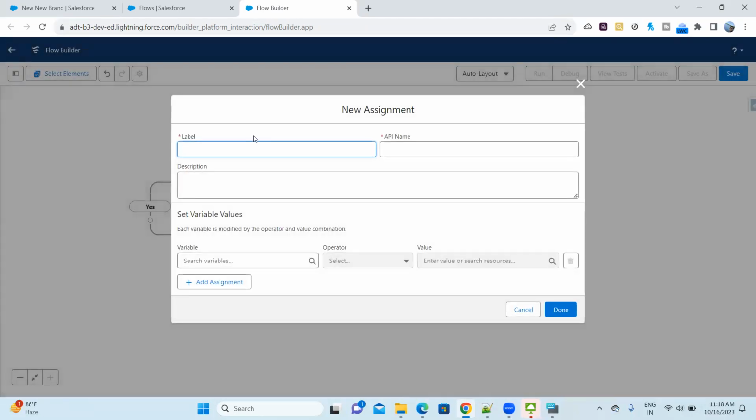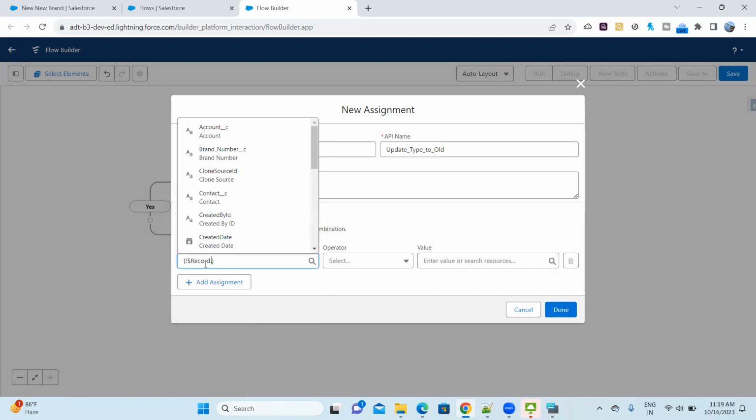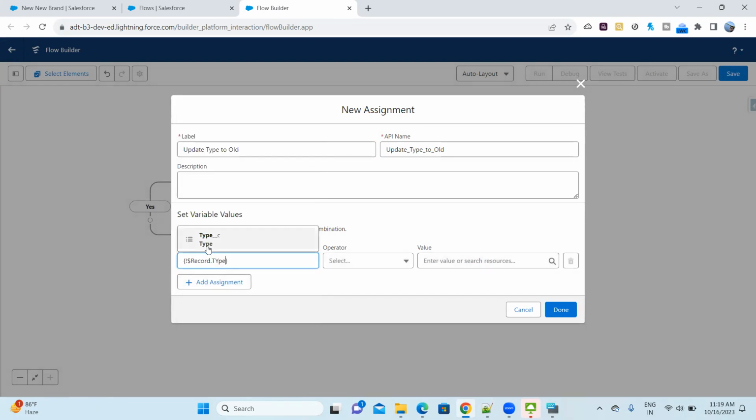Click on assignment, give the name. Okay. Just give the name as update type to old. Self-explanatory, guys. Okay. Description, you can keep it blank. Variable. So if you see set variables, each variable is modified by the operator and value combination. So whatever variable you will give, that would be modified with this value. As simple as that. So as I told you guys, you have to update the type field, which is there in the record variable. Okay, type will be there in the record variable, and then equals to, okay.